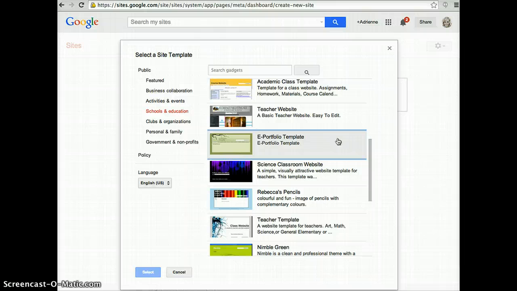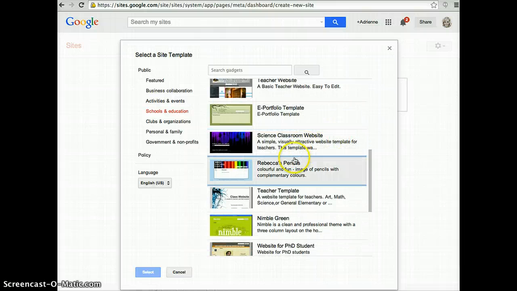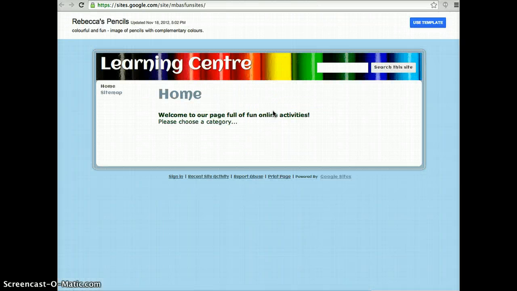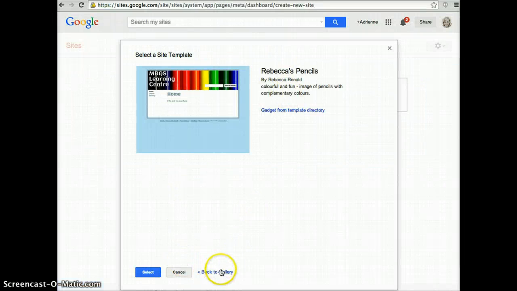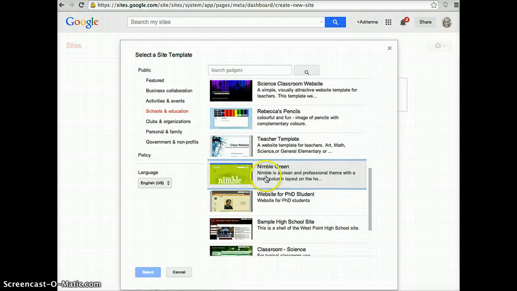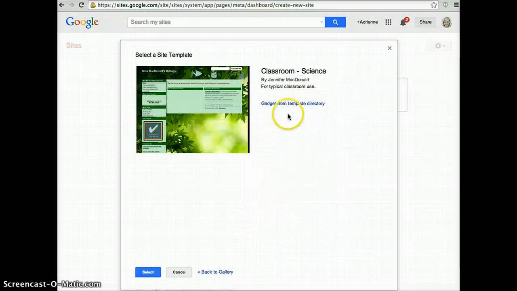So you can click on any given theme and even see it in a larger form. And then if you like it, you can click Use Template. I want to look at a few more gallery types before I select one. And I'm going to go for this one, nice and natural. So I'm going to click Select.